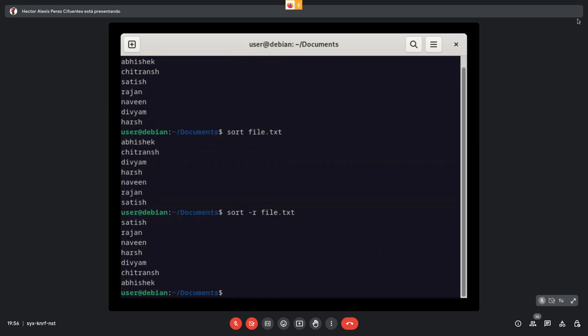It has several options, and you can use it to sort a lot of things. You can use several orders, you can create several columns and a lot of things with this command. It's so useful when you use pipes. You can sort a lot of things, and you can write faster commands.